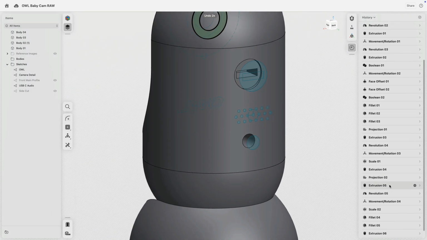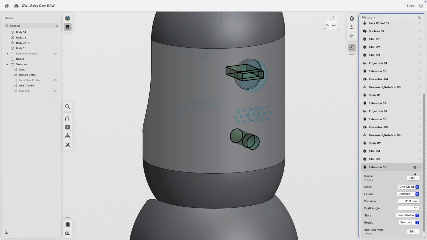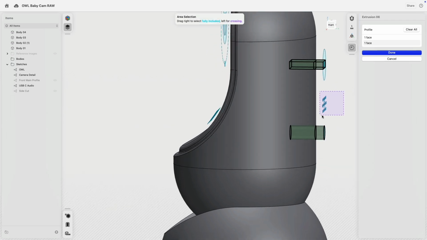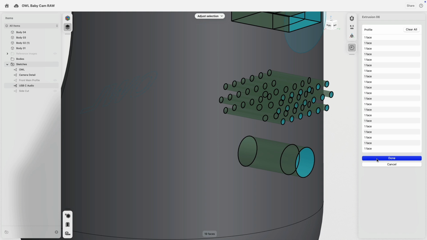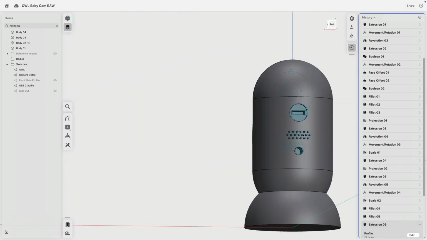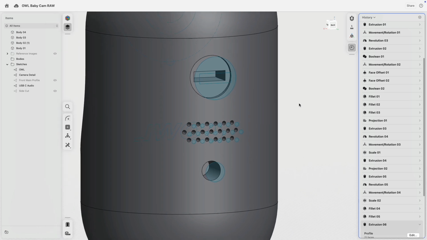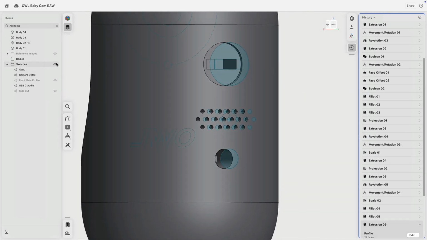We can, as I just realized, maybe simplify this one step. Edit, and now I will add these edges to it too. So it's just one command to cut. One ring to rule them all, one feature modeling to do all the work. There we are. Let's hide the sketch.